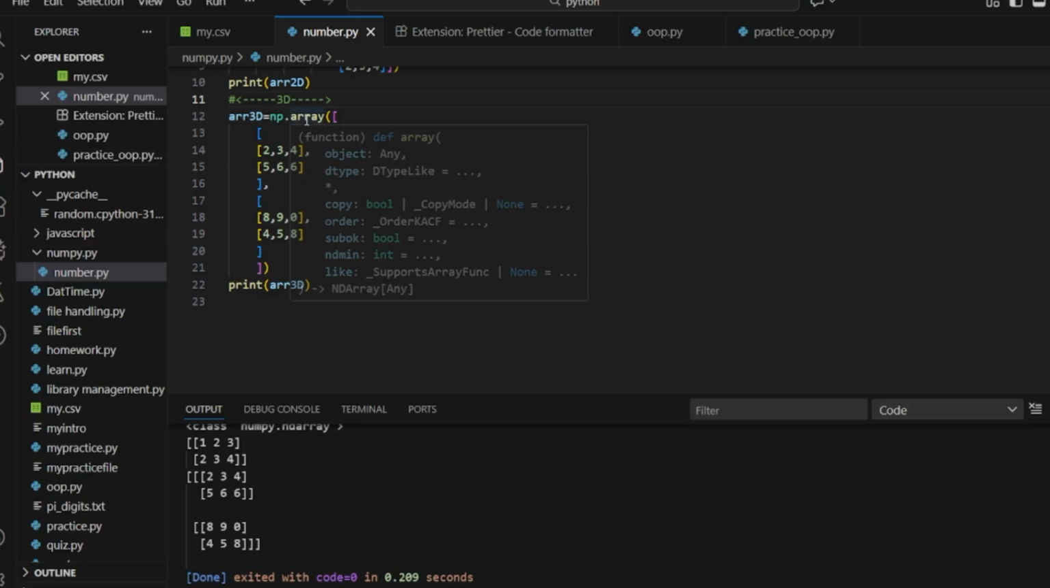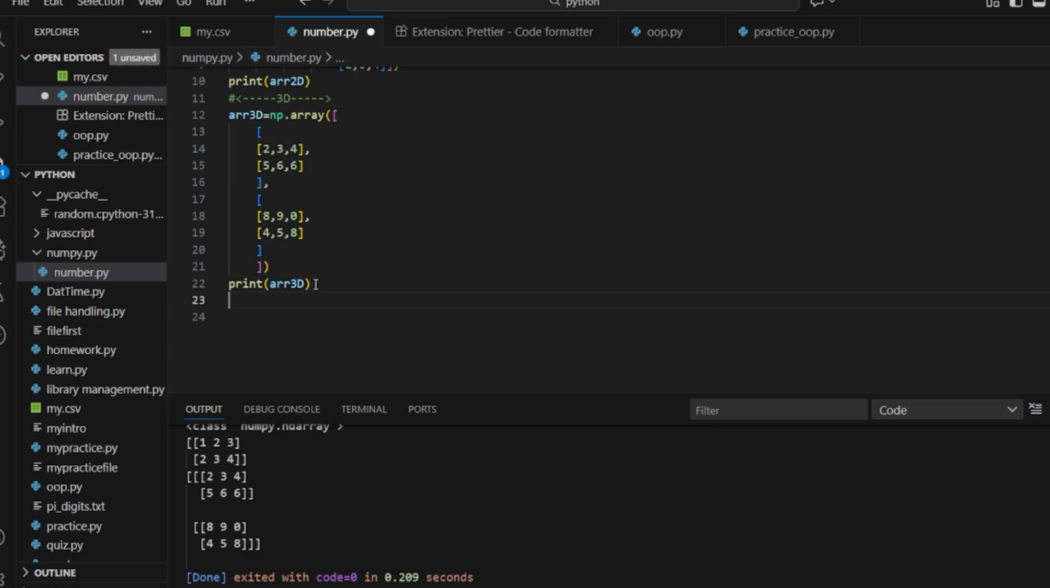Now we have two blocks. Here we can see each block is a 2D array, and each 2D array has 2 rows and 3 columns. That's why this becomes a 3D array. Now we are going to print the shape of this array.